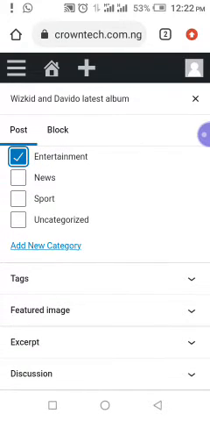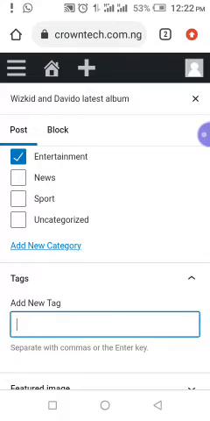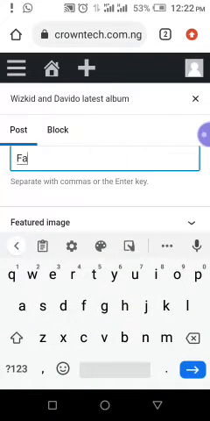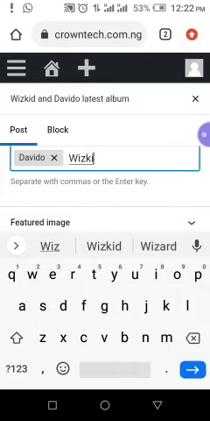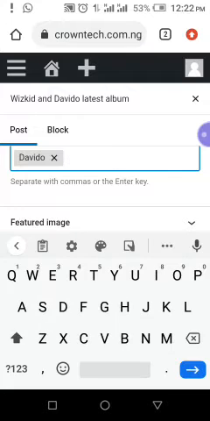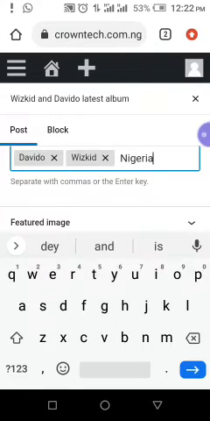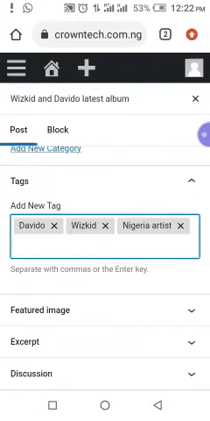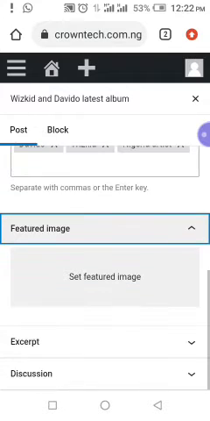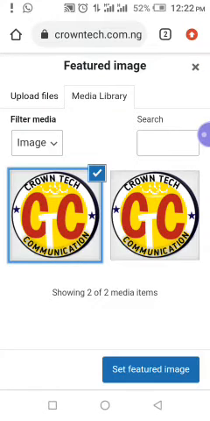Can you see? Do you want to tag anybody? Now let's click on tag. We write Davido, Wizkid, you can say Nigeria, artist. All those ones are tags. It just helps people. Now this feature image is the image that shows in front of your post before people even click it. Now set feature image. I'll show you what the feature image is.